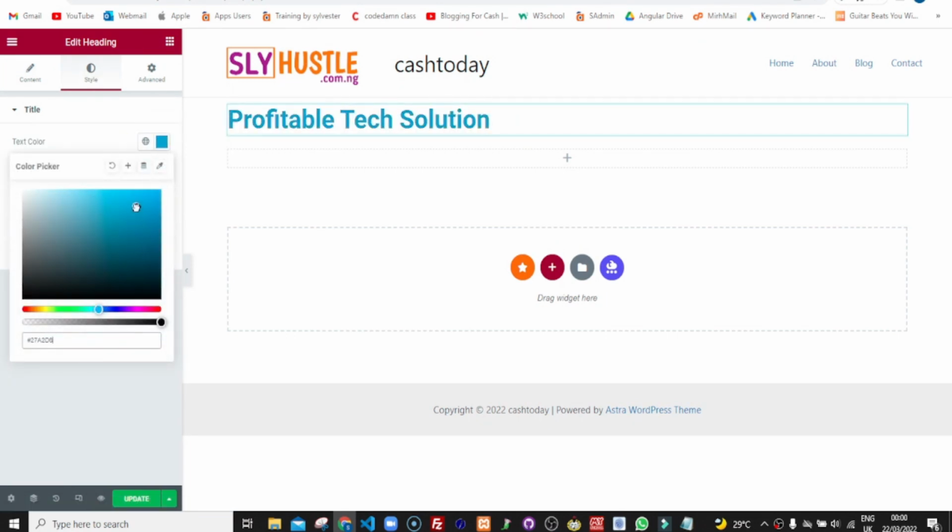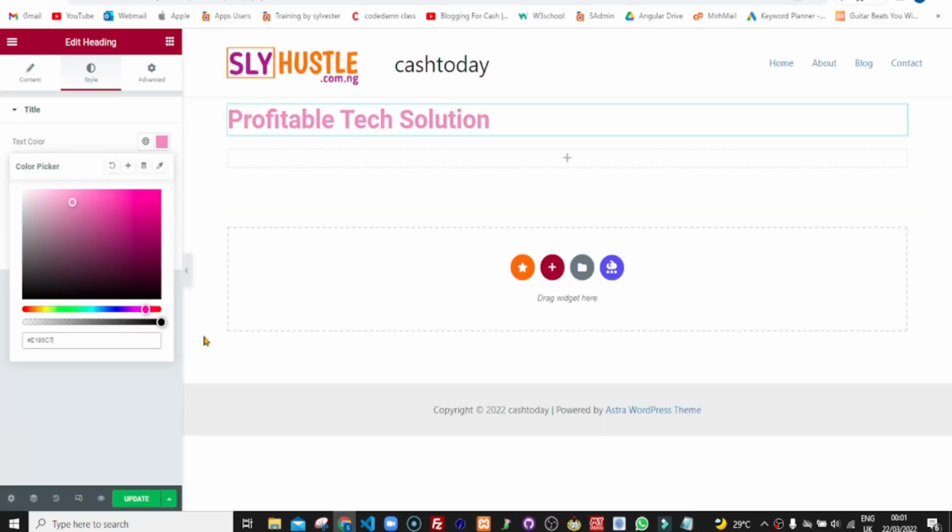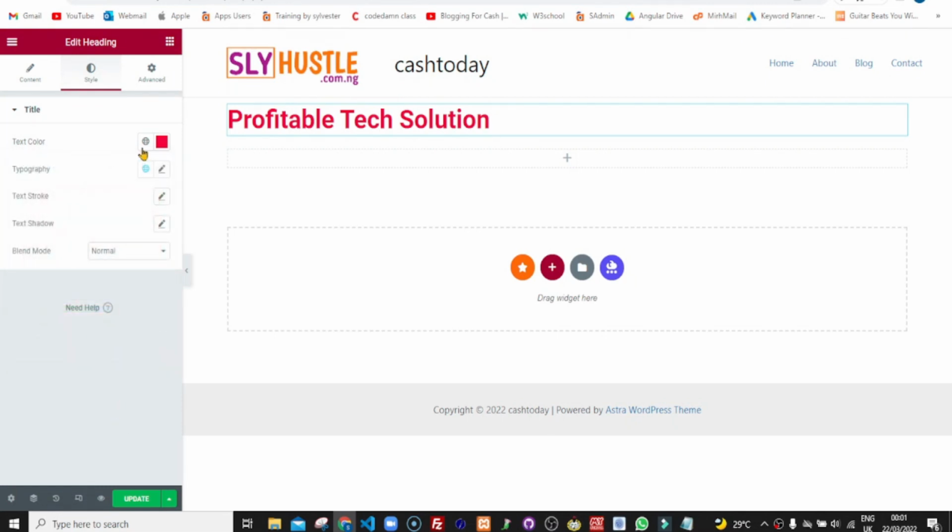You can just drag any color you want. I've picked a color right here, and this is the color code that I want to use. So I'm going to copy this, then go right here and put it here. This is the color I want to use.